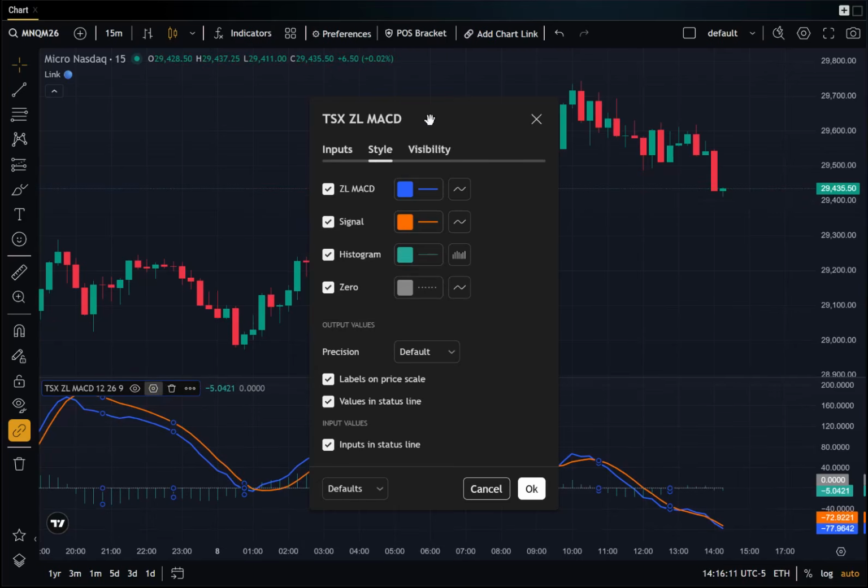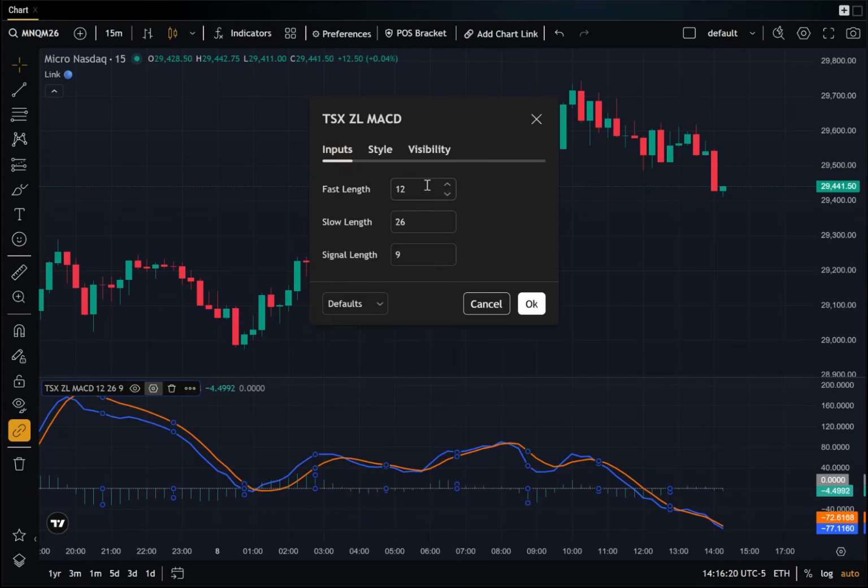MACD stands for Moving Average Convergence Divergence. It uses two moving averages set at different lengths, which can be adjusted here under the input section. The signal strength setting adjusts the reaction speed to the moving average line crossovers.